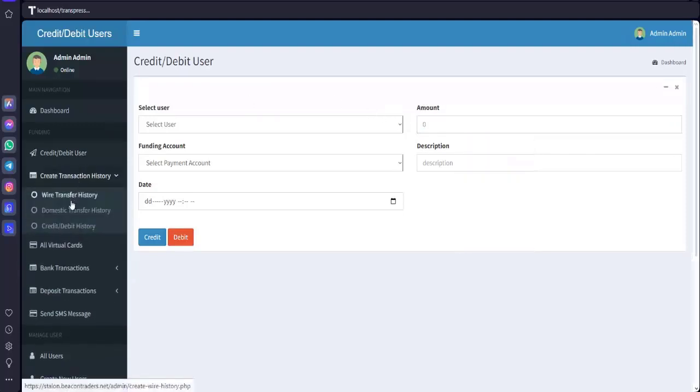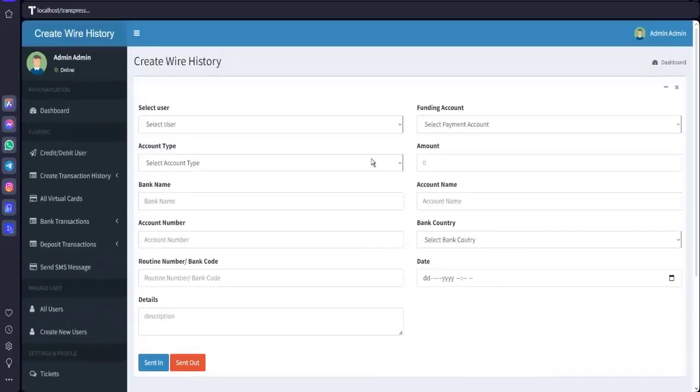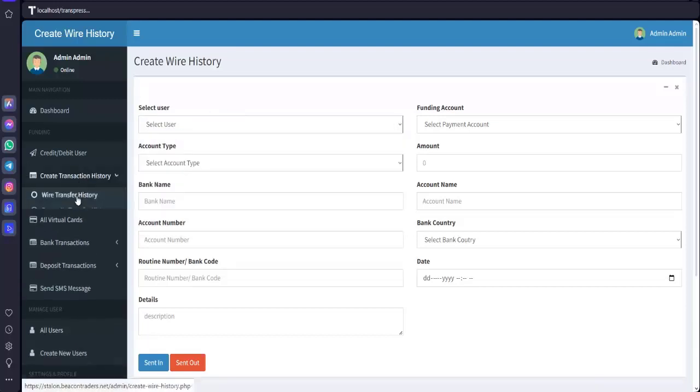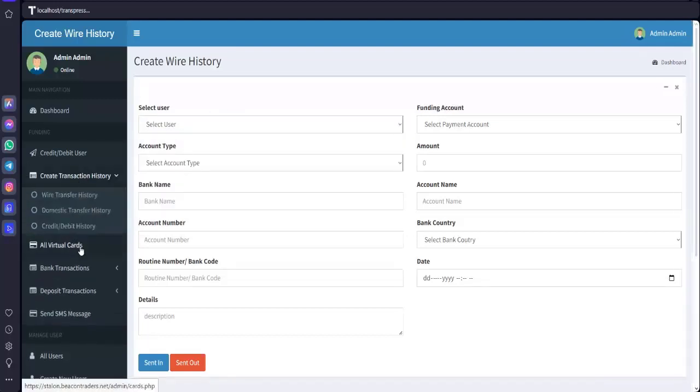So you can also create a transaction history here. You can create a wire transaction, a transfer. So you can see this is the wire transfer creation page. You can input the details. Now the details which you input will be saved to the transaction history of that particular user you select from here. Same thing for the other type of transfer.